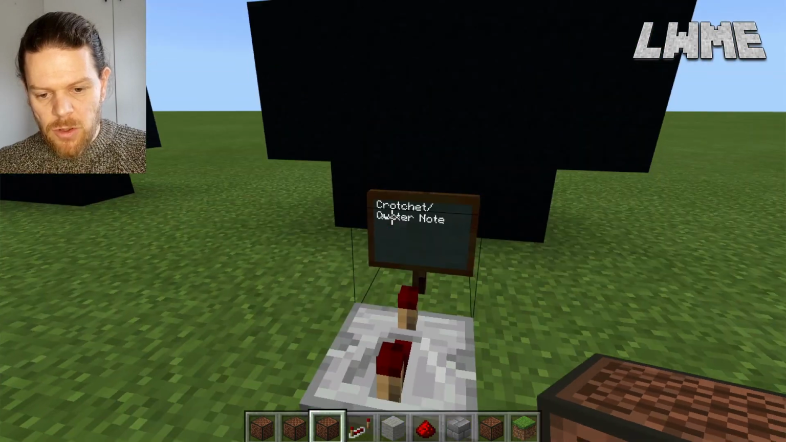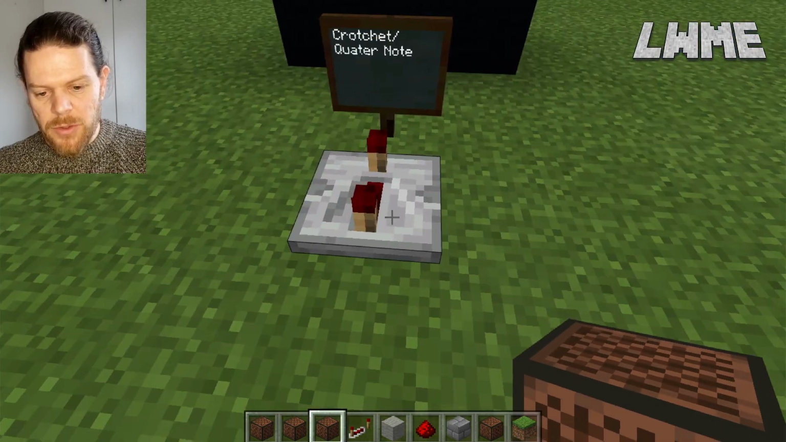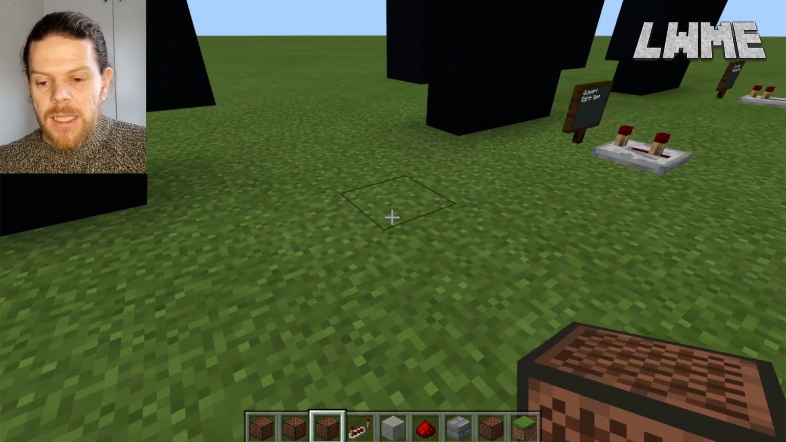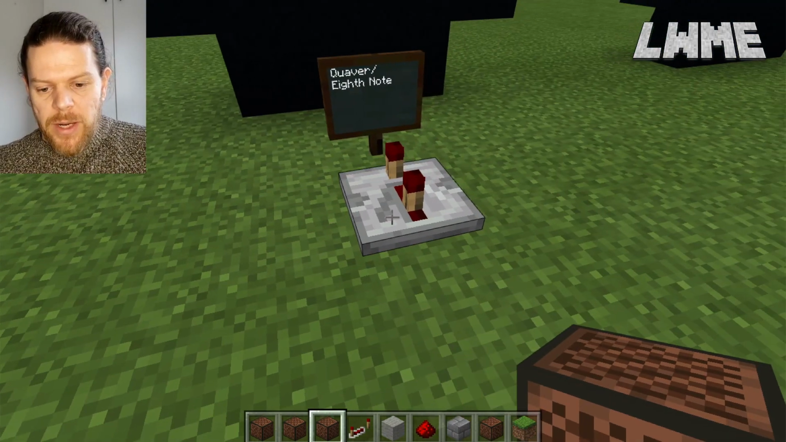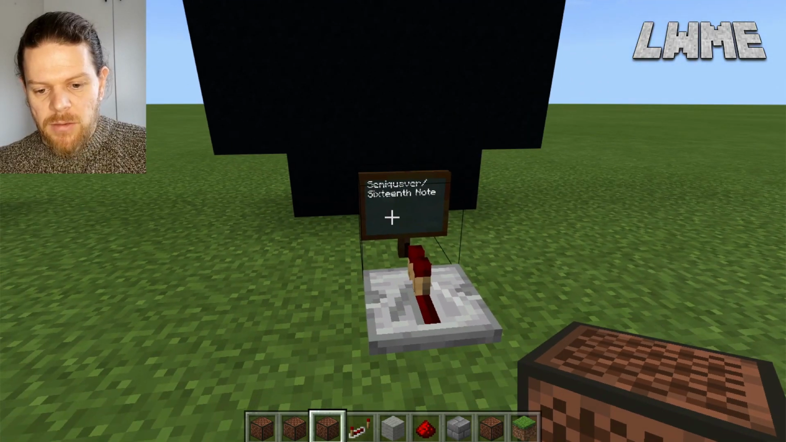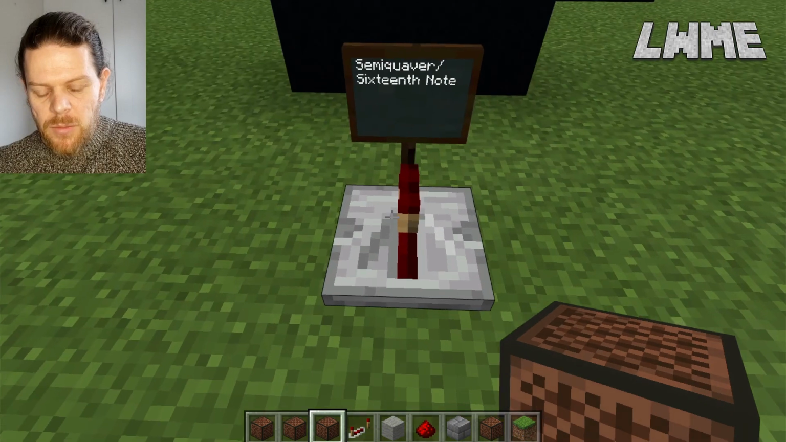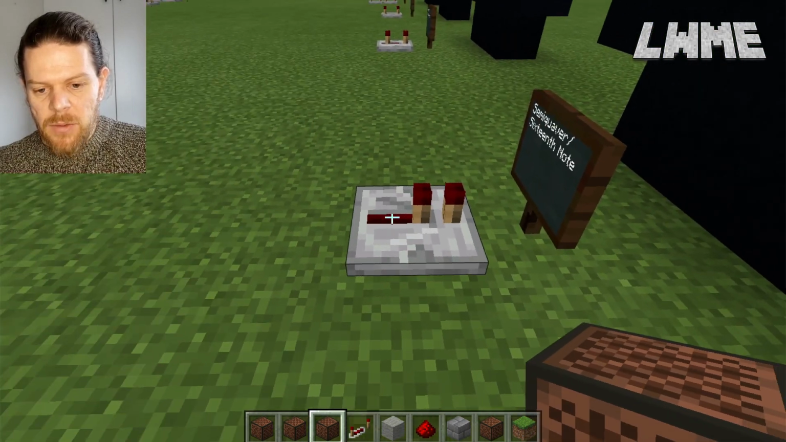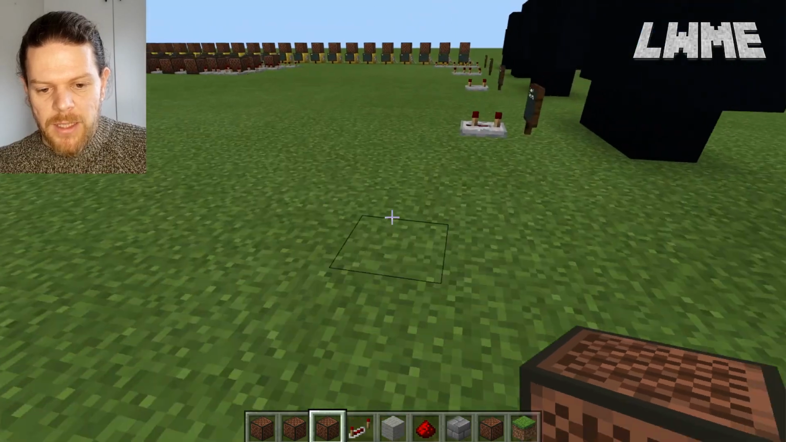Then we've got a crotchet or a quarter note, depending on what part of the world you're from. That's 1 repeater, clicked to its maximum setting. Half of that is a quaver. We've got a repeater clicked twice, and then a semi-quaver or a 16th note, which is just a repeater that has not been messed about with. It's just there as normal, not been clicked.